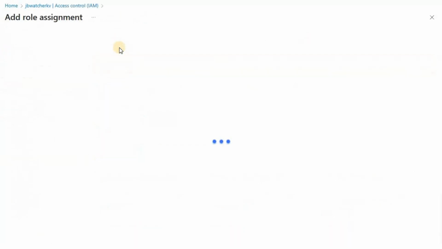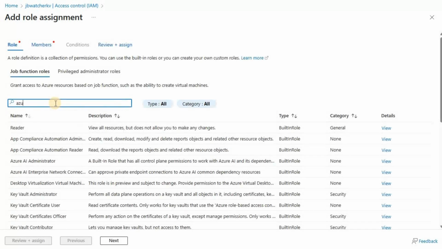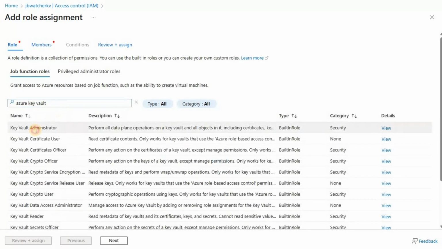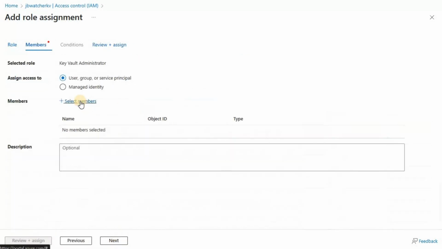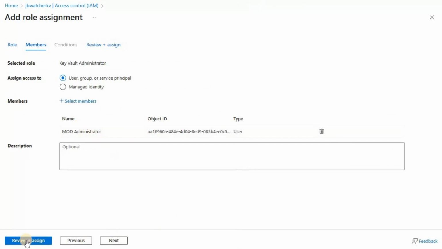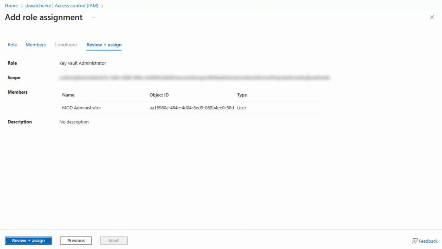Click on add, and then add role assignment. Let's search for Azure Key Vault Administrator. I'm already the owner for this particular subscription, so I will provide Key Vault Administrator permission for myself. We have this here, Key Vault Administrator. Let's click on next, and then add the required members. Okay, so this is my login here. I'm going to click on review plus assign.